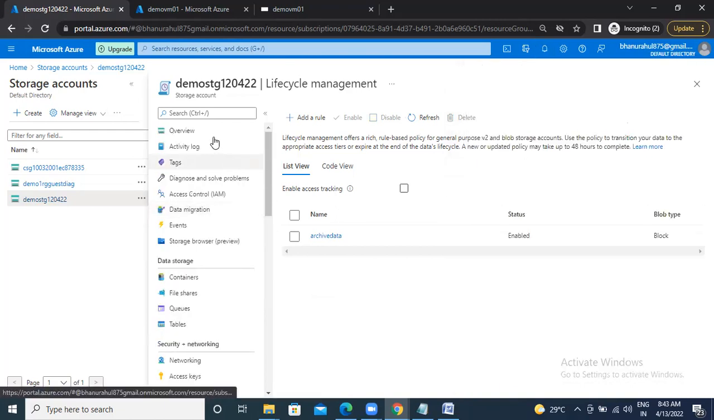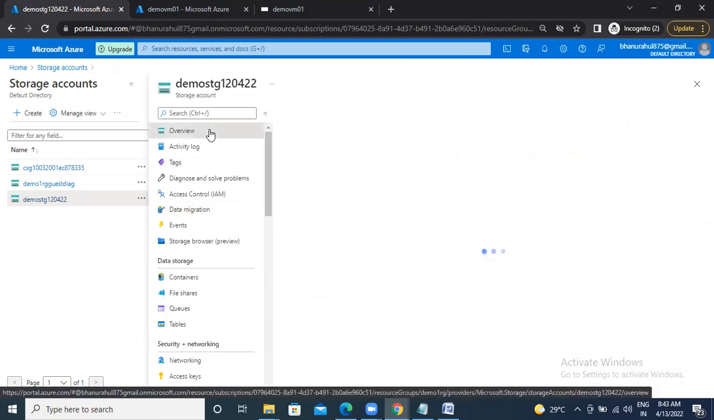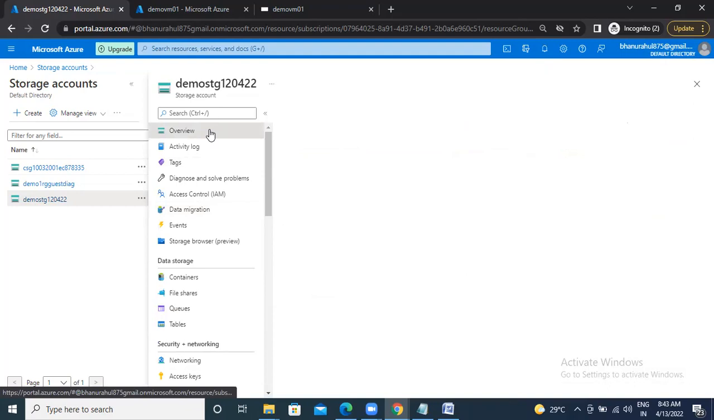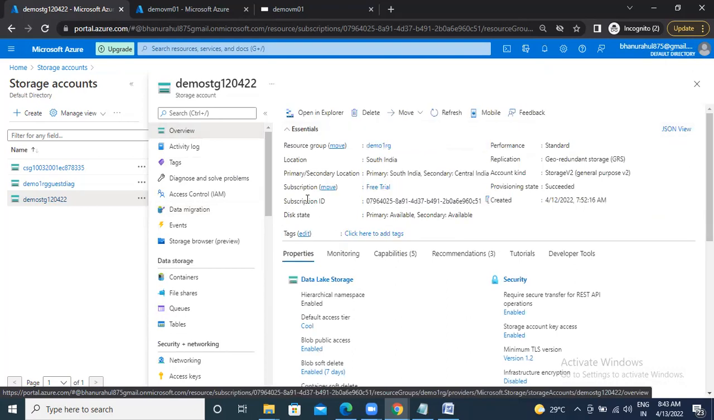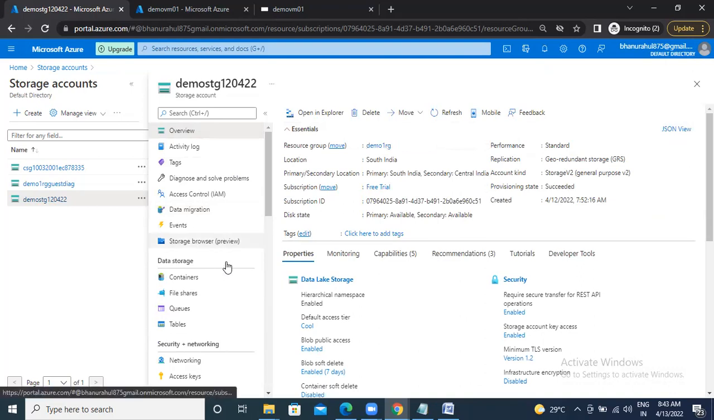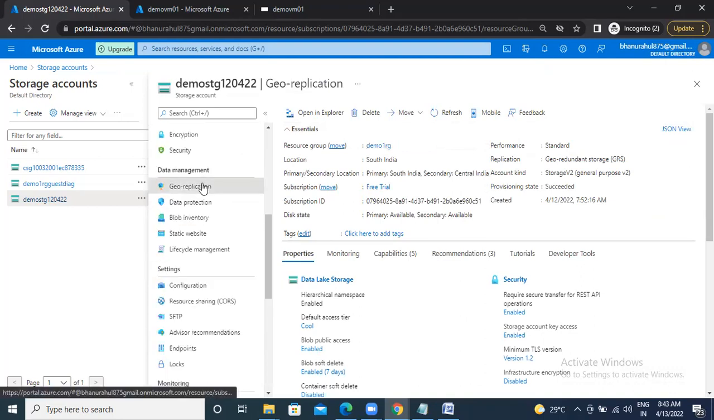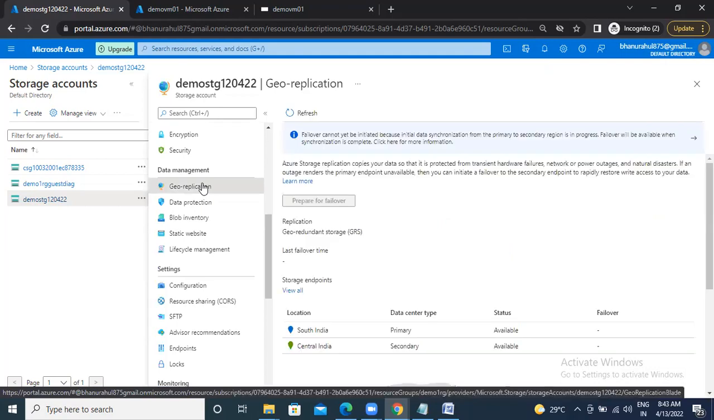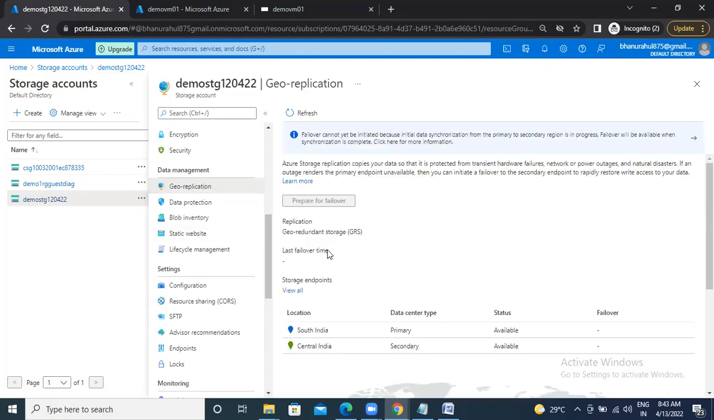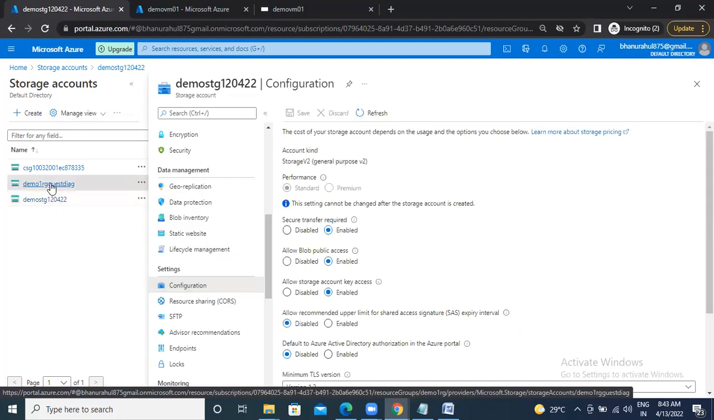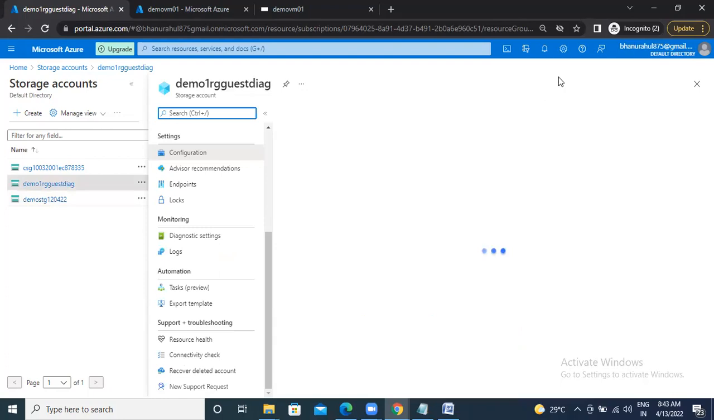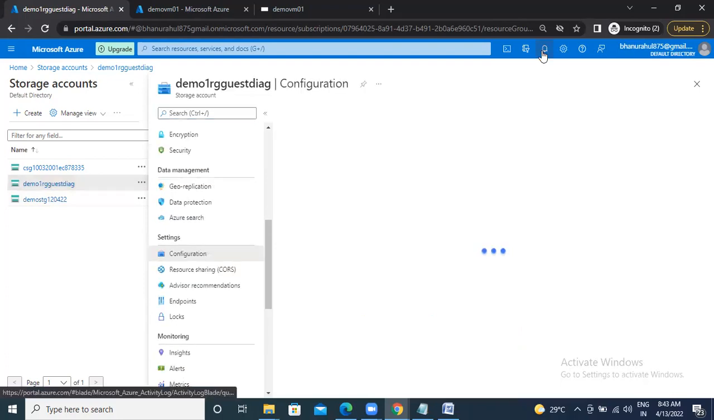It's not allowing any of the operations. Okay, I think due to the replication, it's happening. So it's still replicating. That's why we are unable to change that configuration. Okay, fine, no problem. If you want, I will show you another storage account also, because that one is in replication mode, right? So an operation is being performed. That's why it's not allowing.